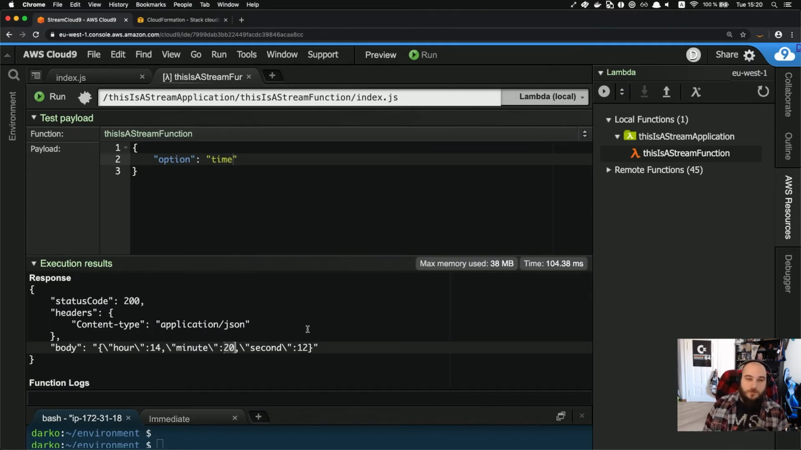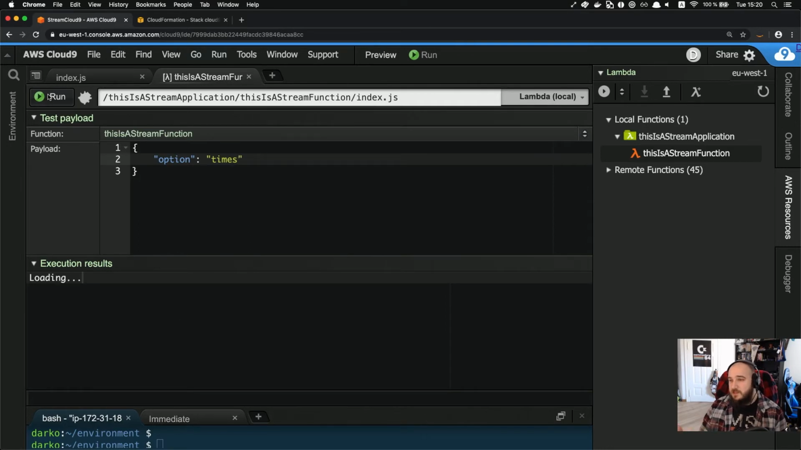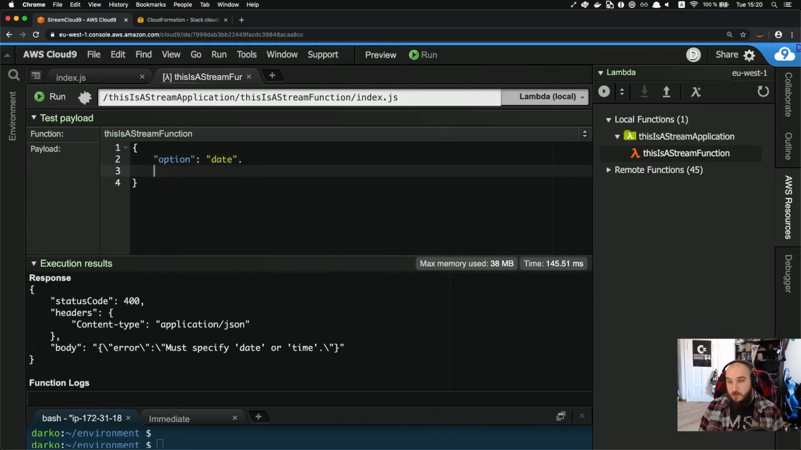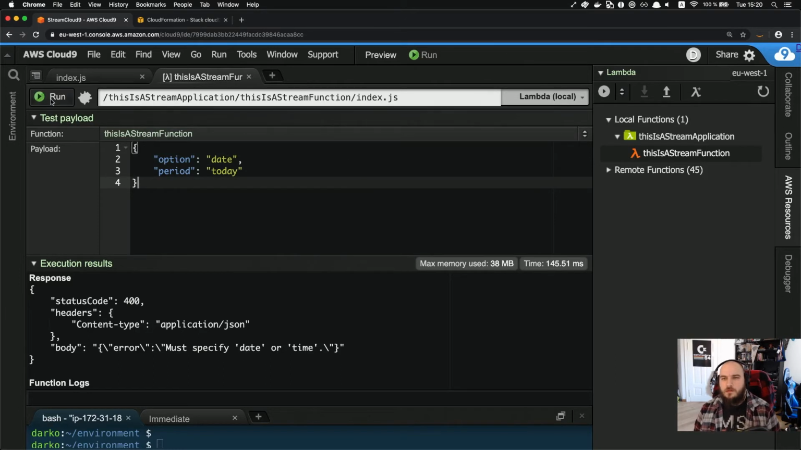Cool. So even if I break things, like if I do times, it should be able to show me. But again, this is all part of the Lambda function, not of Cloud9. But it's a really neat way to do a bunch of tests here and see how it all works. Let me just go back to date and then the period today. And I need to put a comma here. Okay, cool. This works now.